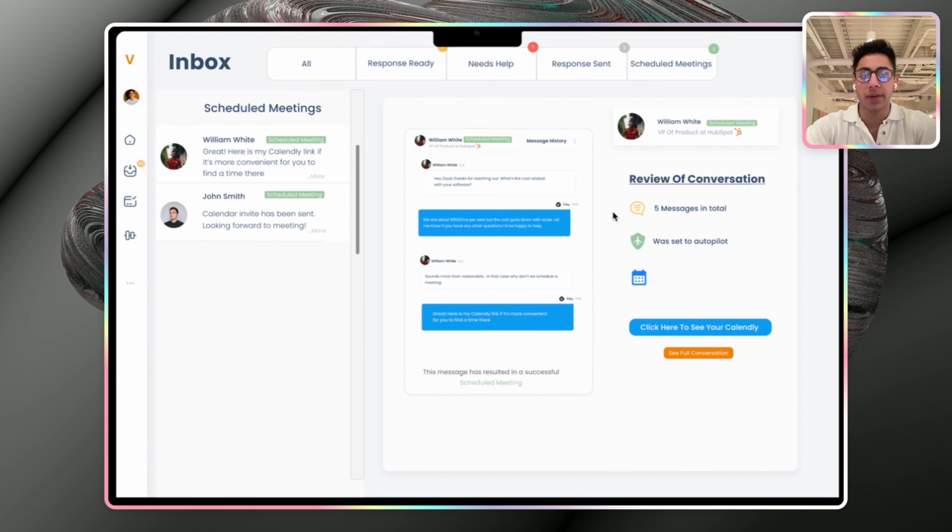And so here we have a little analytics of the conversation. So you can see just this gamified view of how many messages it took, was it set to autopilot, and when the meeting was scheduled for. And yeah, Valley took care of that entire process from the initial personalized message all the way through to managing responses, the Q&A, nurturing the lead through the follow-up process, and scheduling the meeting on our user's behalf. So that is what's to come with Valley.